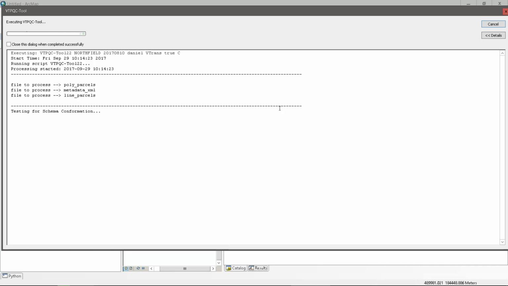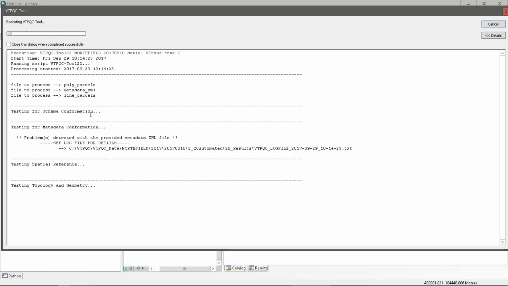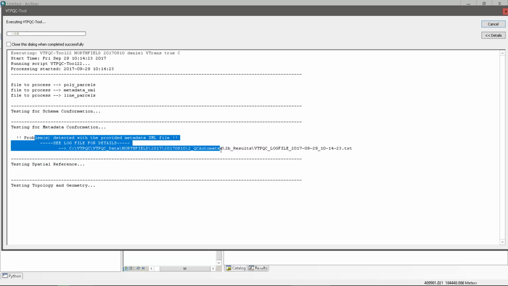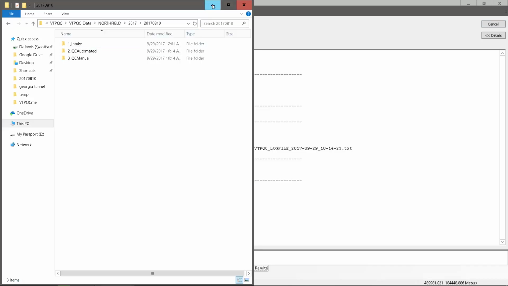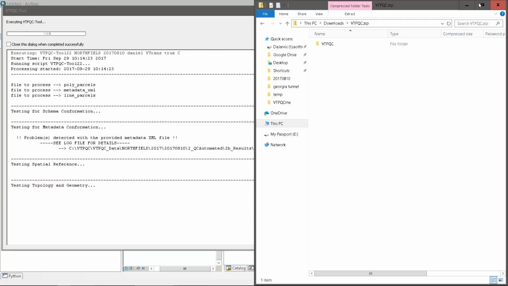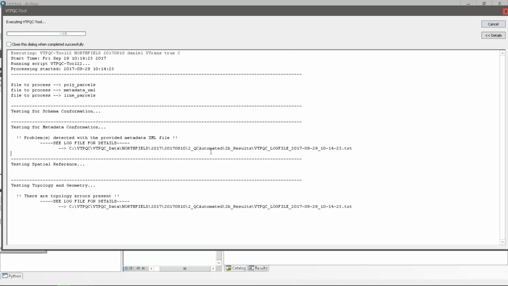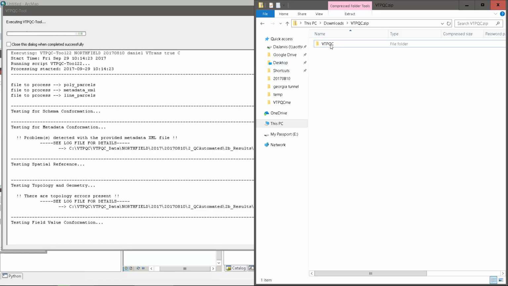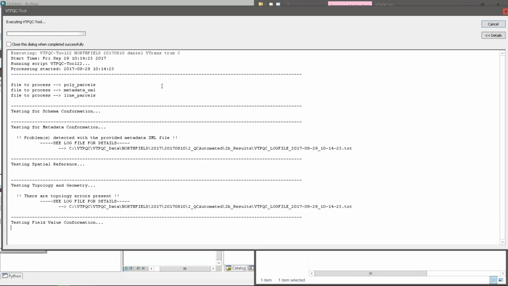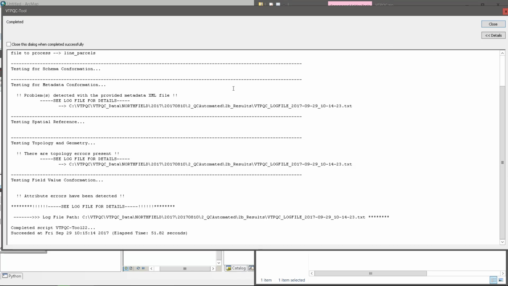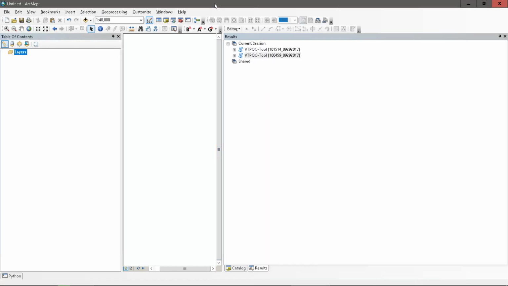Assuming you fixed all of your errors, it will run a bit faster. I only fixed some of the metadata, so there's still errors there. That topology error is still going to pop up. We know what it is. There's that topology error. I would avoid going into the log file before the tool finishes. It's done. I'm seeing the same errors. I didn't really fix much, which is why we're seeing the same errors.